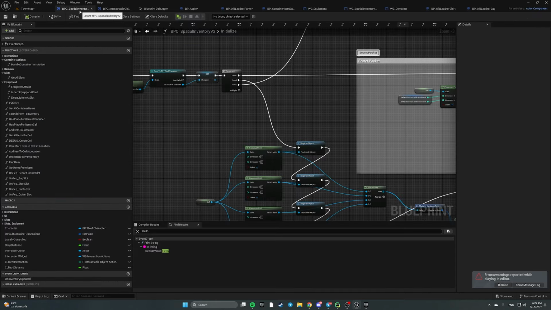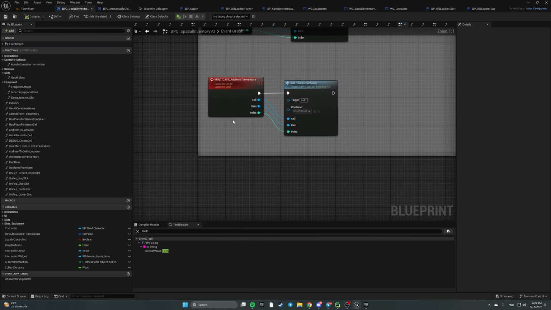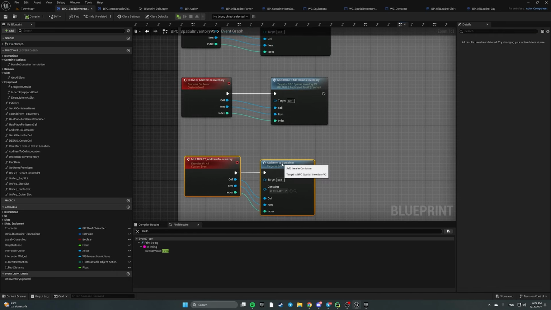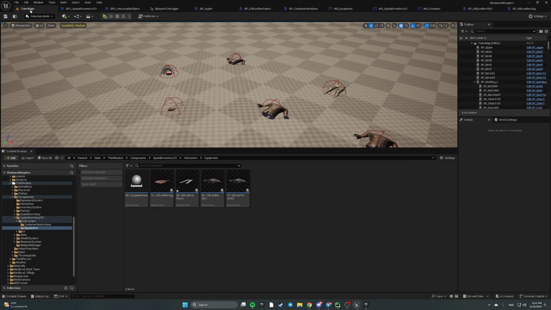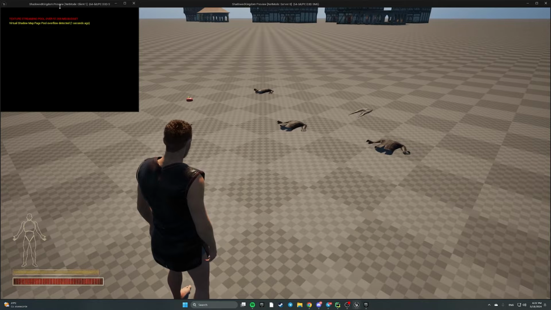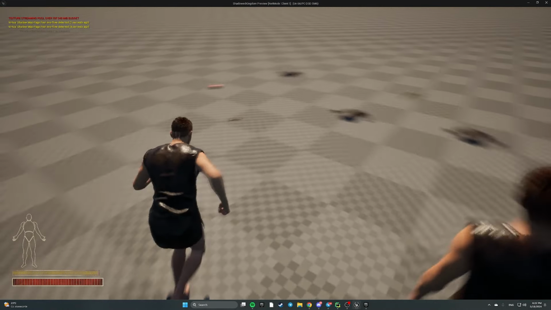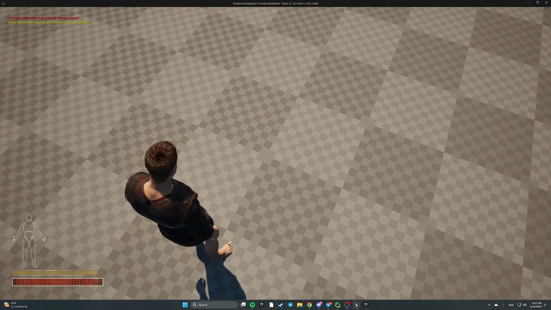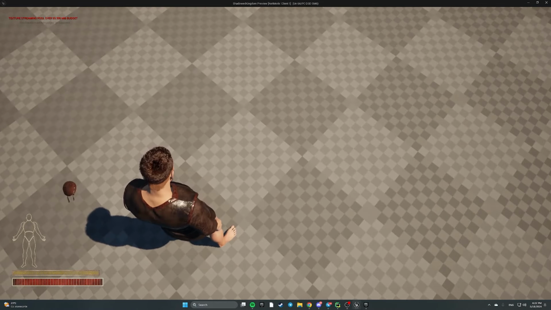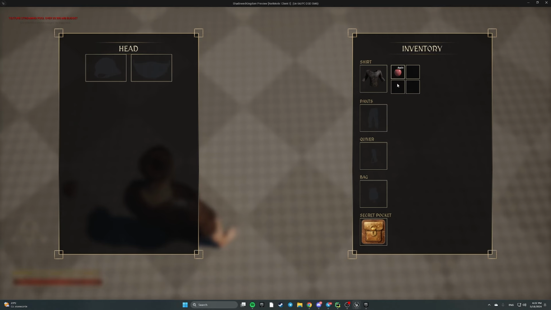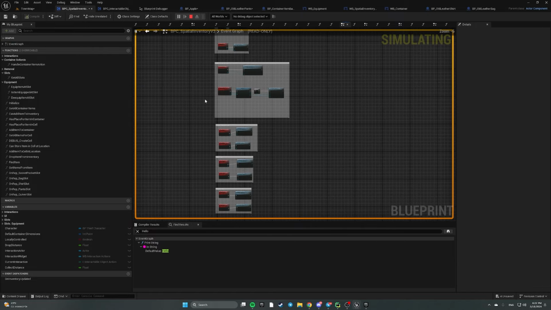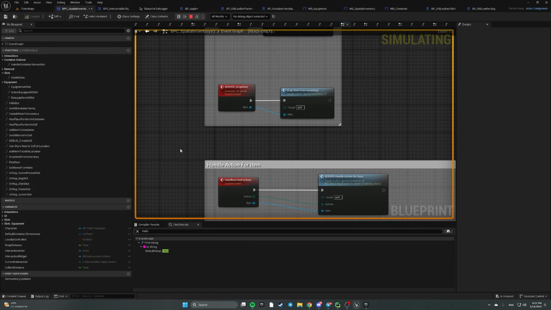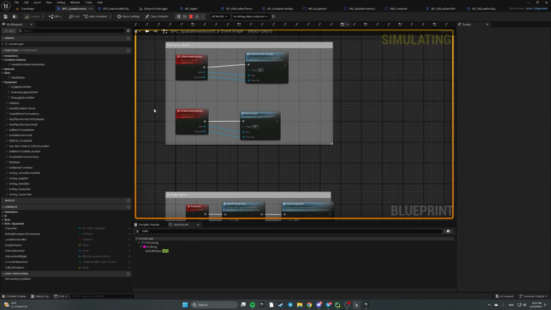Let's open our BPC inventory component and open our add item to inventory function. So call on inventory updated should refresh the inventory, by the way, but it doesn't. Let's debug it. So let's equip short and pick up an apple. So we need to know what is called when our item is dropped in inventory.